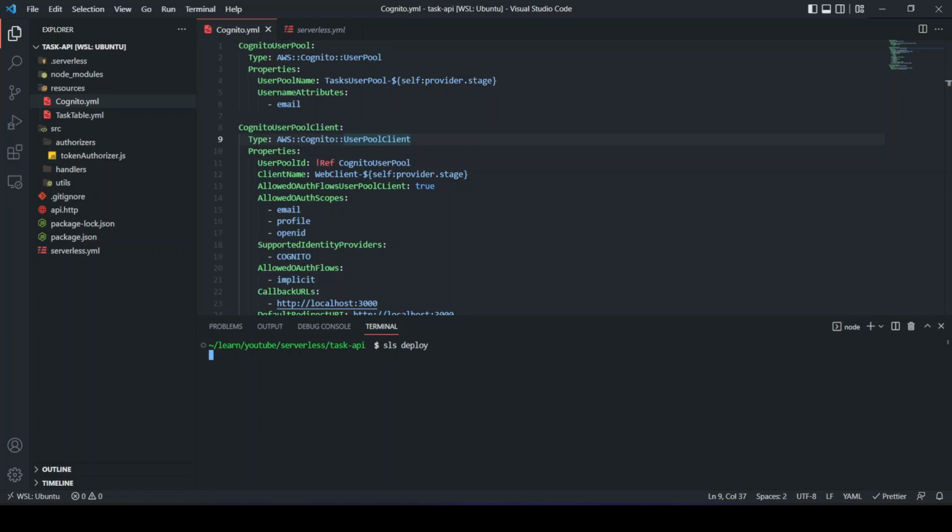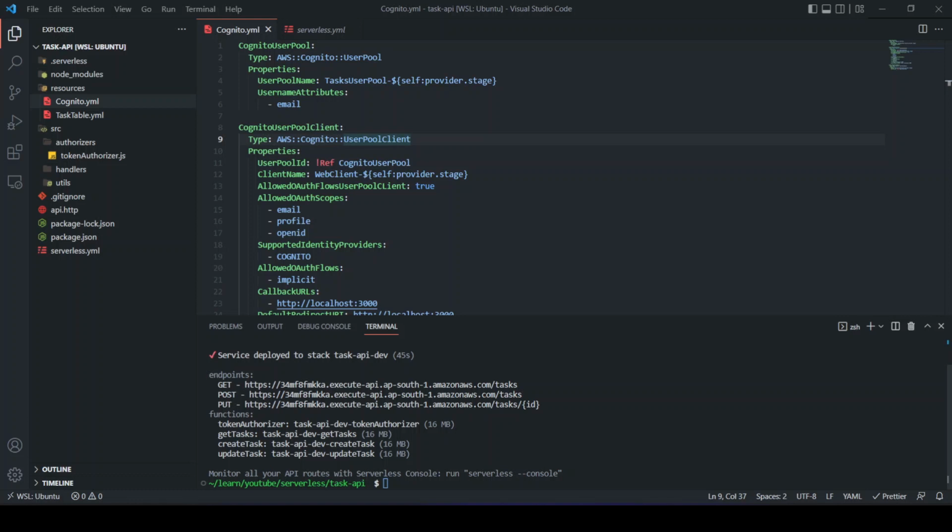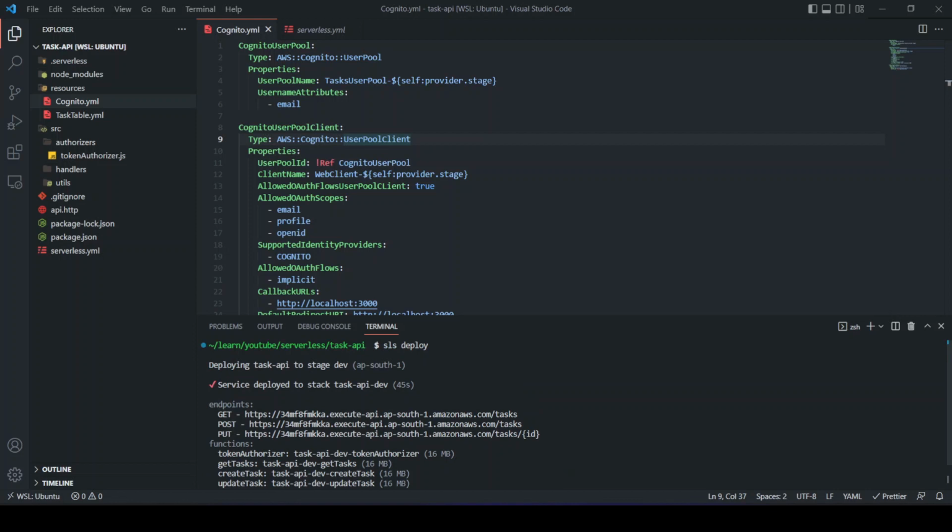So we will do sls deploy. So let's see if this creates all these resources correctly. Okay, so let's give it some time for it to complete. Till then, I will pause this video. Okay, so the sls deploy command is successful. So what we will do is we will go and check if all resources were created.